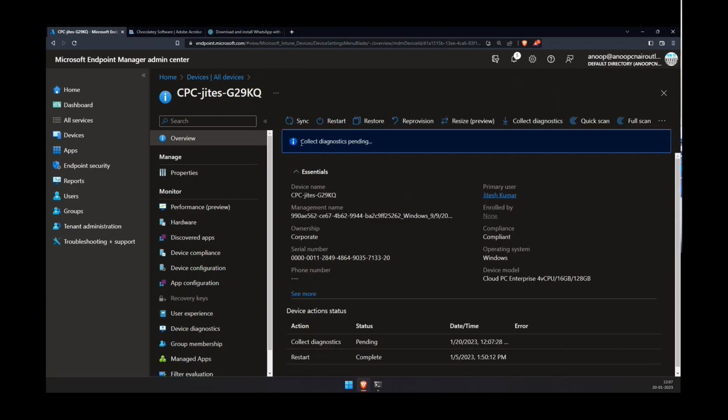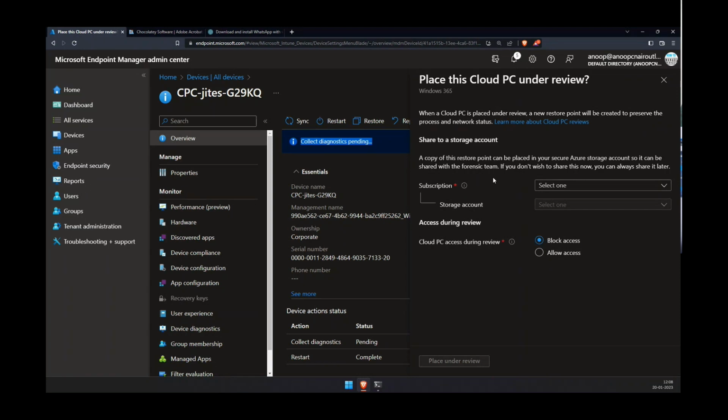Over here you can also see a banner notification stating collect diagnostics pending. I'm not going to cover quick scan and full scan, because that is more related to Defender. The other option is place cloud PC under review. This is a new option where you can select the cloud PC we want to have some review or audit review done.